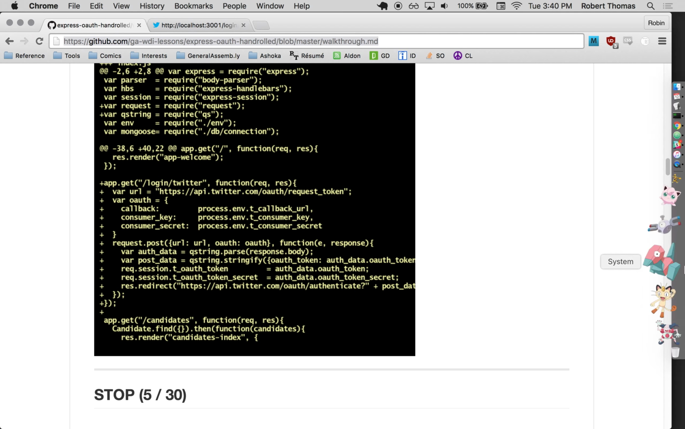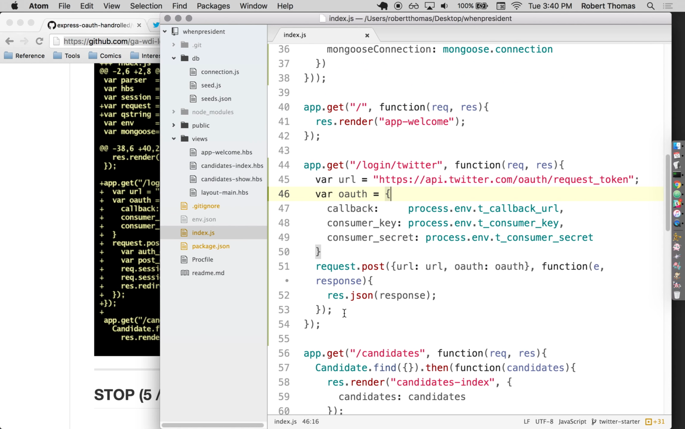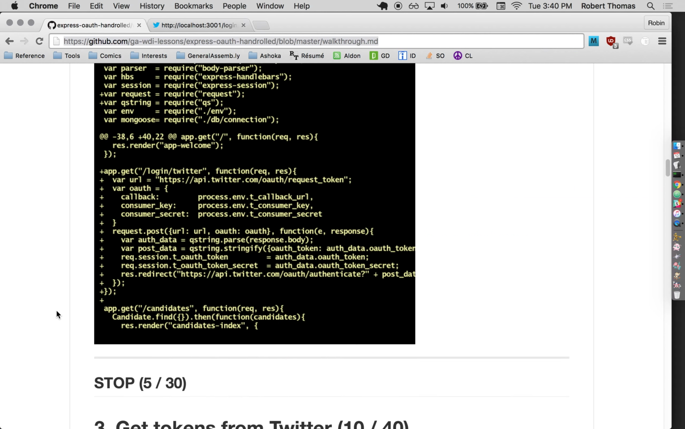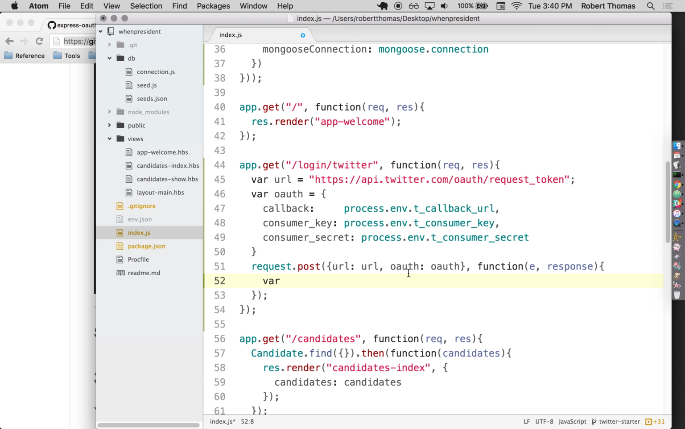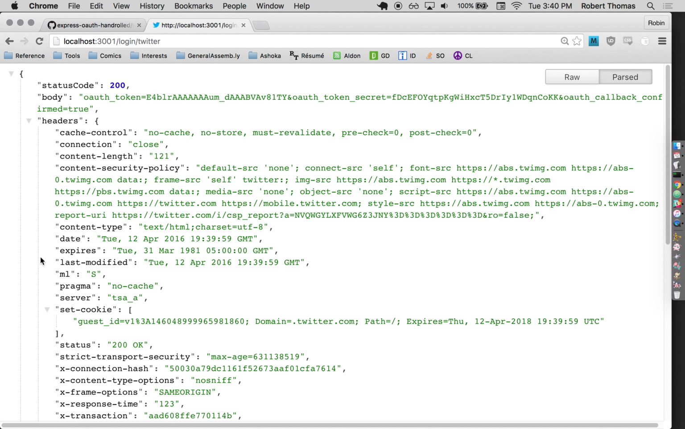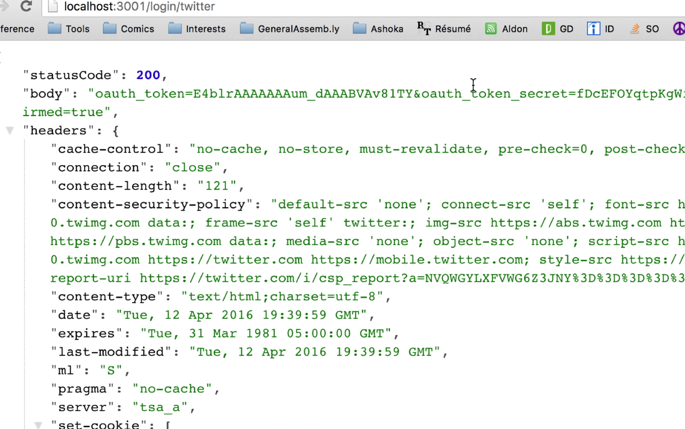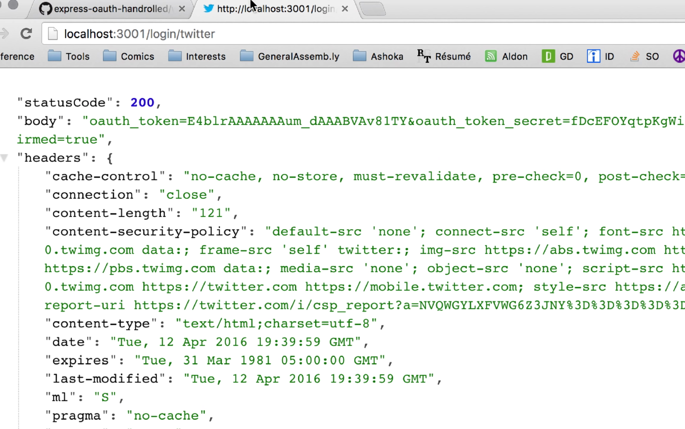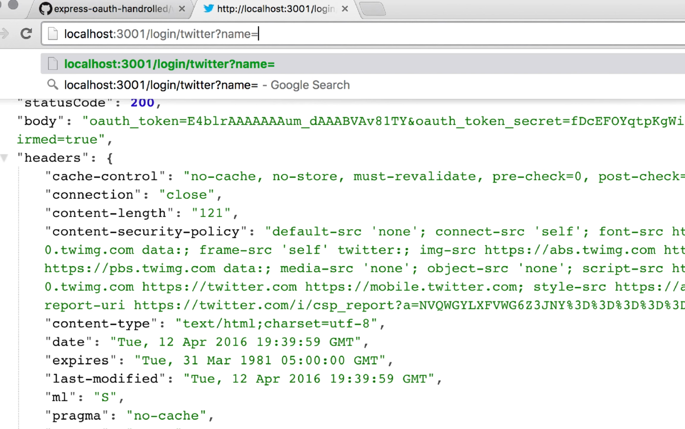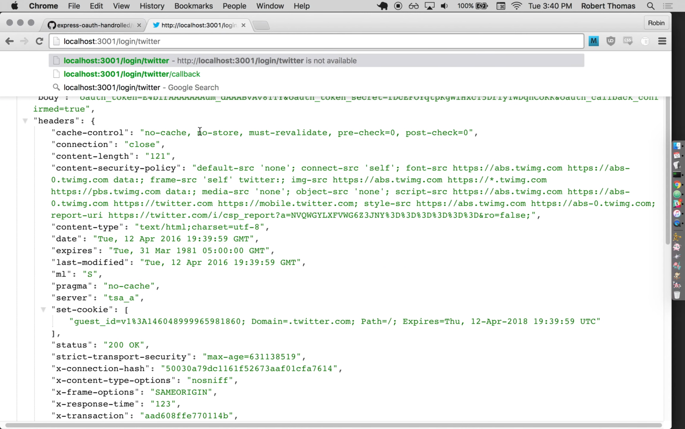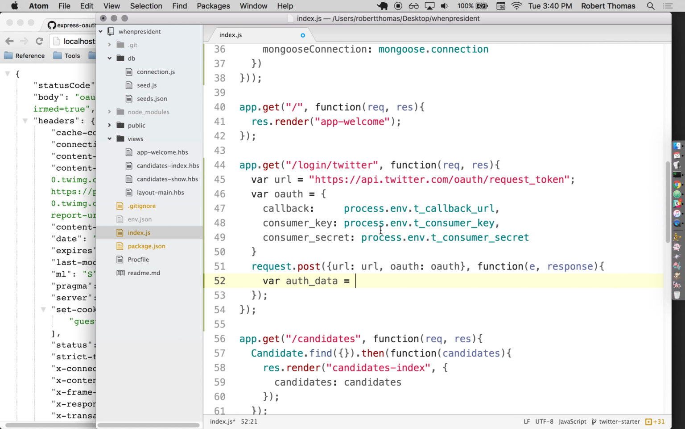All right, so I've got this response back from Twitter. What I'm actually going to do with it is use it to make a new URL. So I'm going to take this stuff I got back from Twitter, I'm going to take this body right here. And it's encoded like a query string. So it looks an awful lot like name equals Swan and color equals red. You can see that there's OAuth token equals this thing, ampersand OAuth token secret equals that thing. So they just encoded everything as a query string. That's why we downloaded that QS package so that I can parse that.